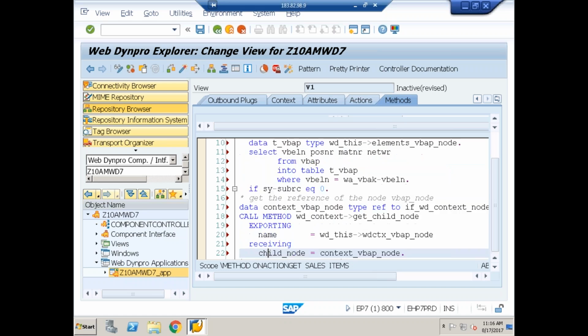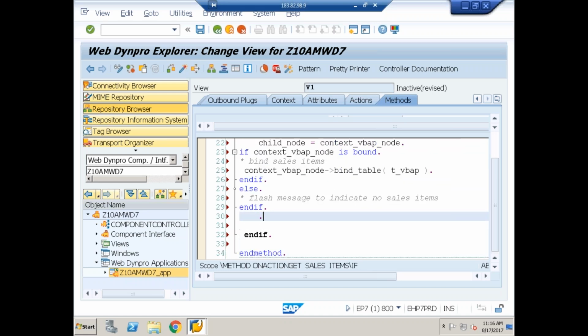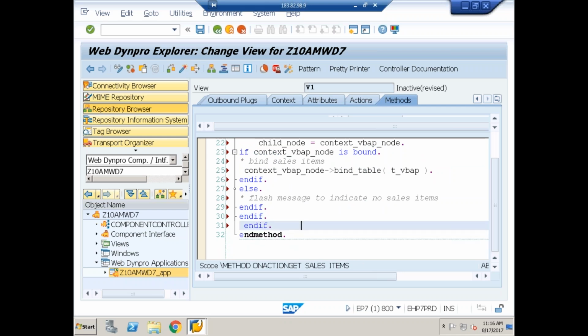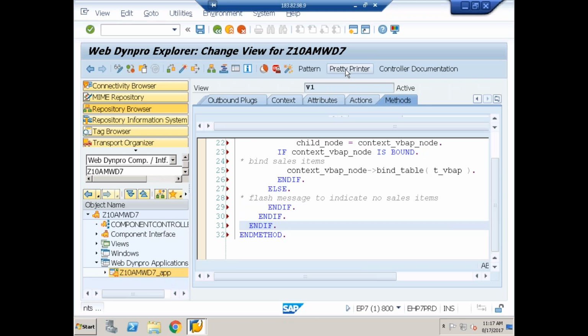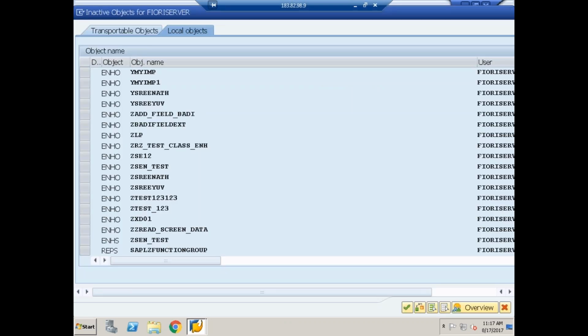Okay, two things, two indexes. I'll use a pretty printer. Done.